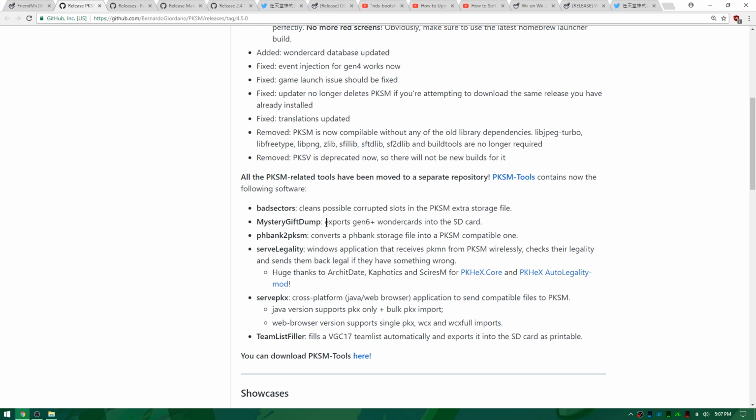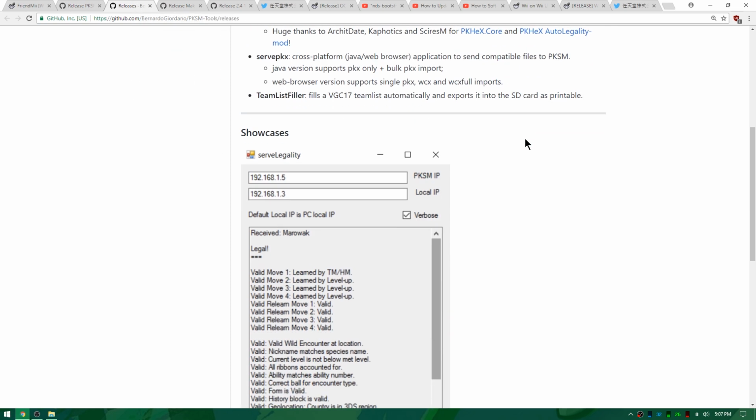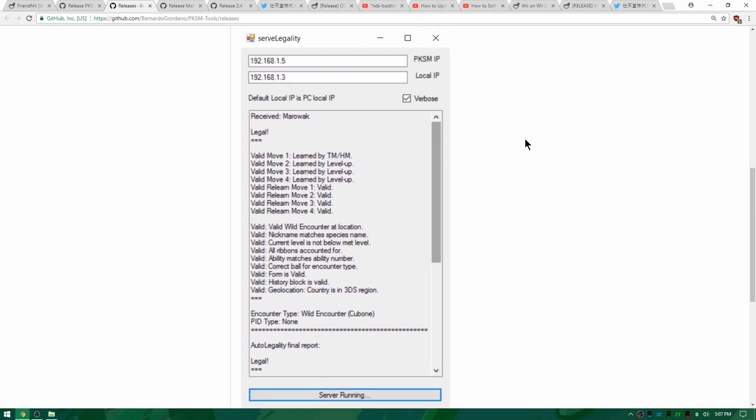So you can see the mystery gift dumping, Pokemon Homebrew Bank to PKSM converter, as well as the save legality checker are now in PKSM Tools. So now if you want to check wirelessly if your Pokemon are legal, then you can go ahead and use PKSM Tools and it will send them back legal if they happen to have something wrong. Pretty cool little feature. Like I said, I'll put links in the description. Here it is over here. Quick little screenshot of it. Simple little thing. Pretty cool though.